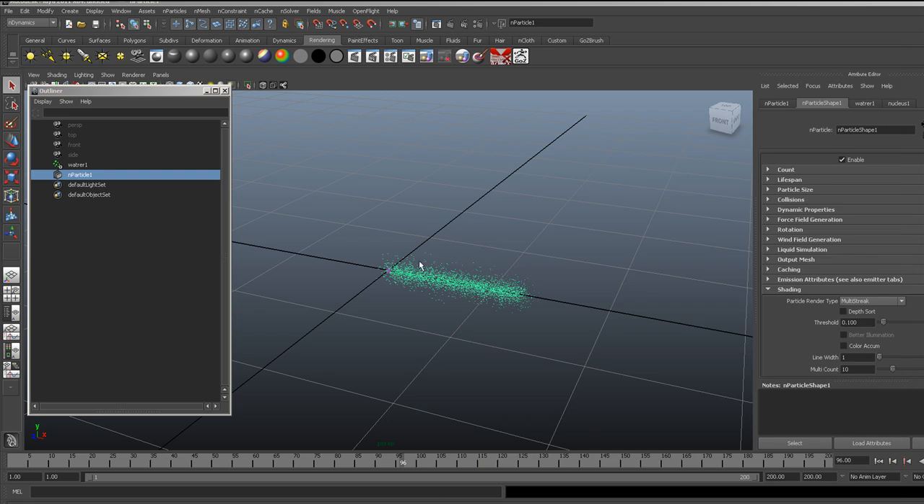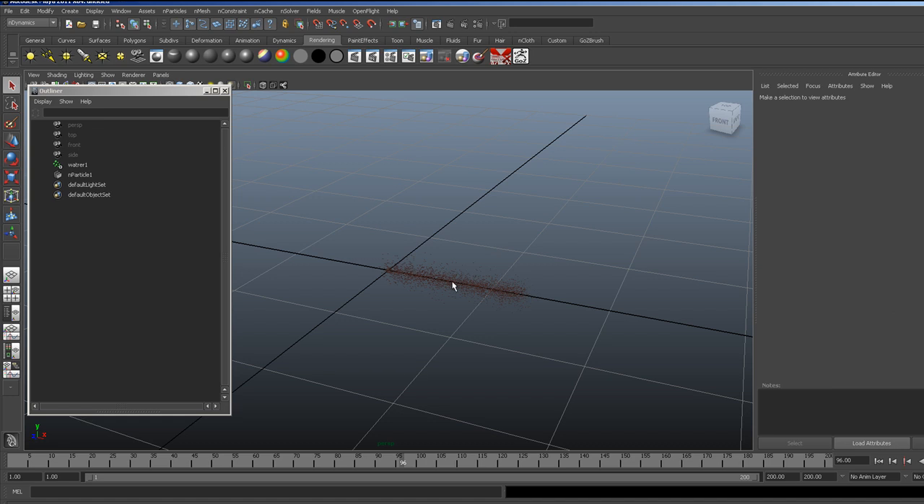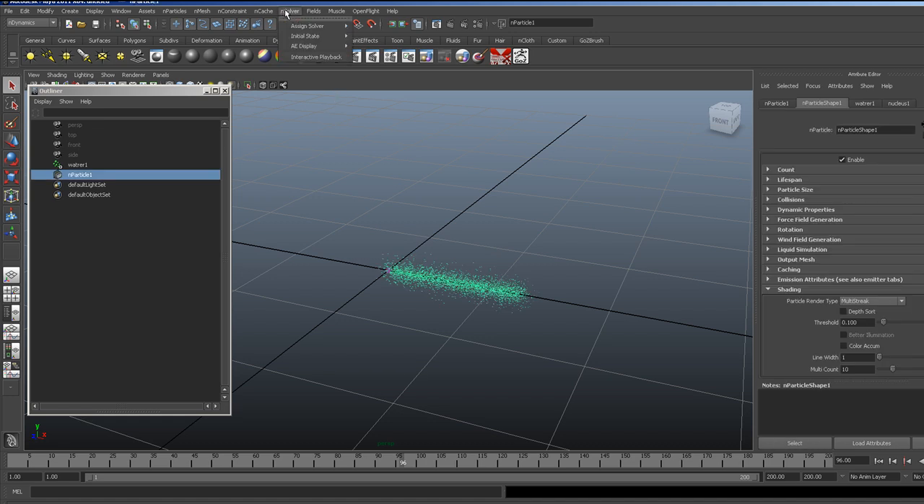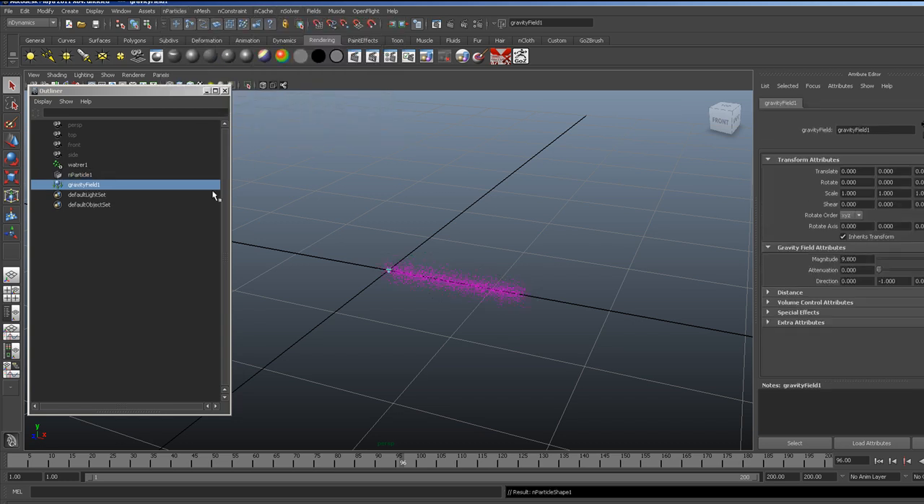But it's not going down. So what I need to do is select my particles, come up to my fields, and I just want to dump a gravity field in there.